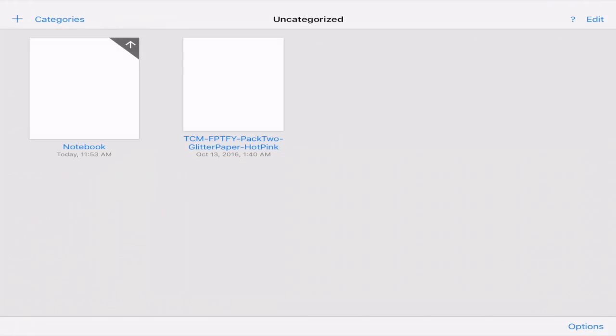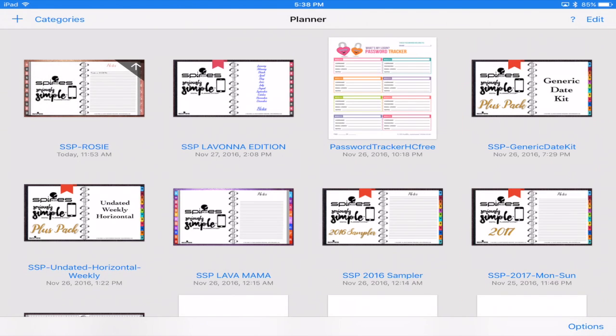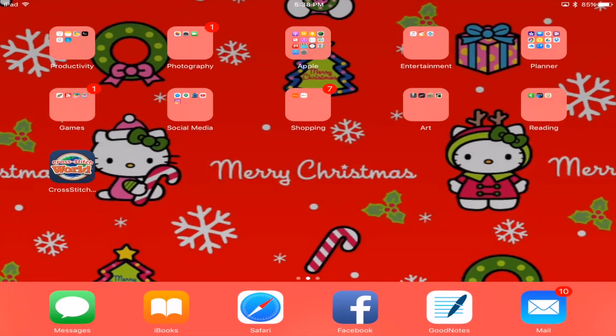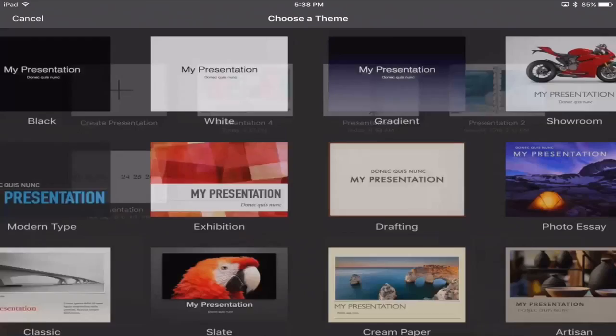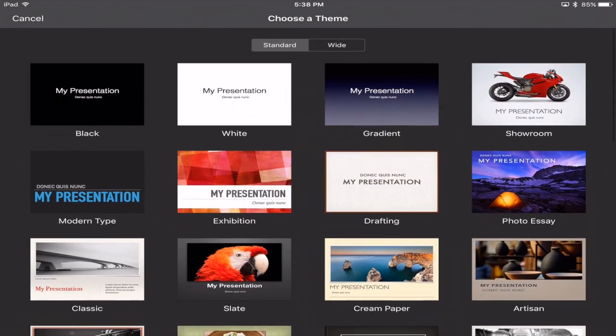I'm going to do things a little different this time. So here I'm opening GoodNotes. I'm going to go to my planner category and open my nice rose gold planner. And I'm going to take a screenshot of this week. Now, I'm going to take that screenshot and open Keynote. One of my viewers suggested trying this in Keynote, so that's what we're going to do. I'm going to start a blank presentation.